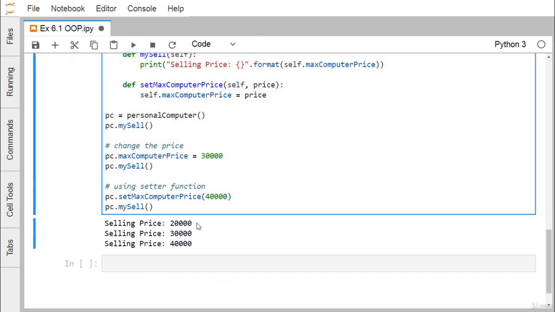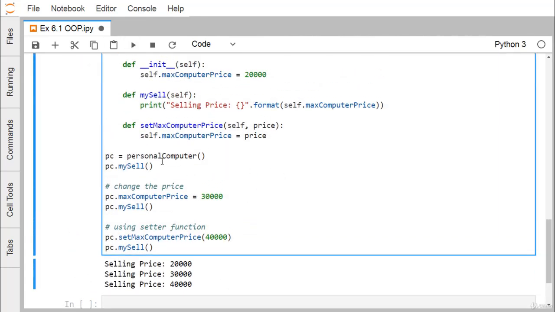You can find that the selling price is 20,000. Initially the selling price is 20,000 because max price within the constructor got initialized with 20,000. So whenever we call pc.myCell, max price gets printed as 20,000. After that we did an update directly using the instance variable. Then we did an update using the set max computer price method, and here the price has become 30,000, so myCell has printed the selling price as 30,000. After doing the update with 40,000, pc.myCell prints the selling price as 40,000.